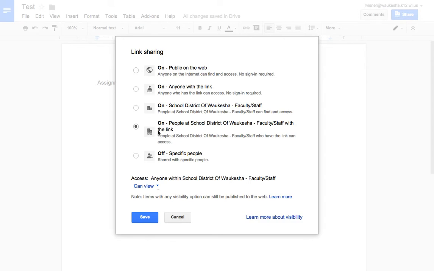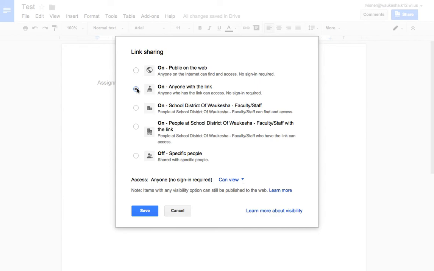That brings us to the traditional menu that we're used to, where now we can say anyone with the link. And again, that is the default setting is set to can view. You can change that if your teacher needs to edit or comment, depending on what the assignment instructions say. But then you are done right here. You click save.